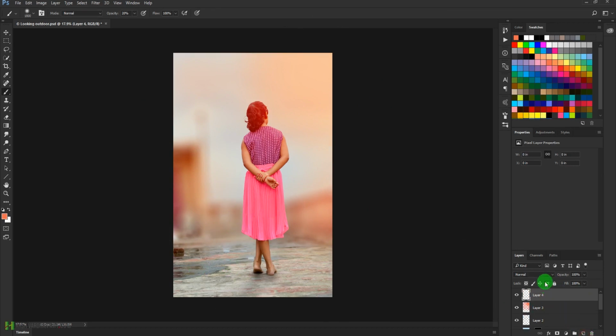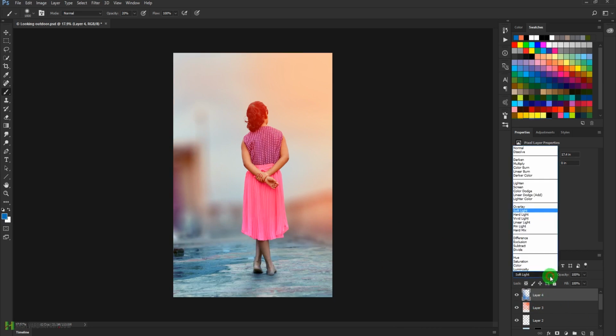And we'll create another layer, change its layer blend mode to soft light, and over here we are going to use this blue color, so we'll choose this color and we will paint on the ground a little bit like this. And you can see how it looks before and after.